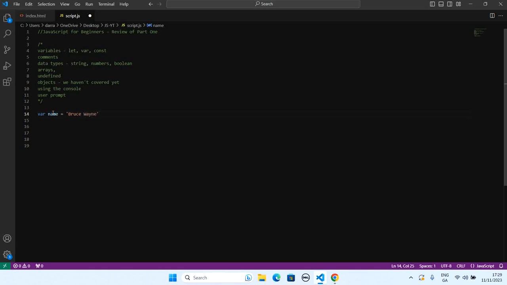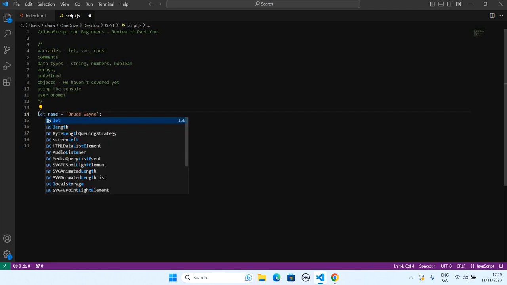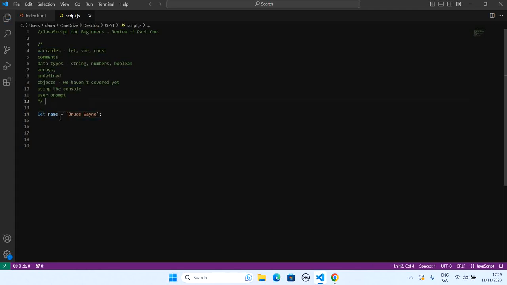So we've created a variable. It's called name. We've seen the equal sign, so that's the assignment operator. That's where you're assigning some sort of value, in this case a string, to a variable, okay? But we also saw that let is now the more modern way of creating variables in JavaScript. So we've let name equal to Bruce Wayne.